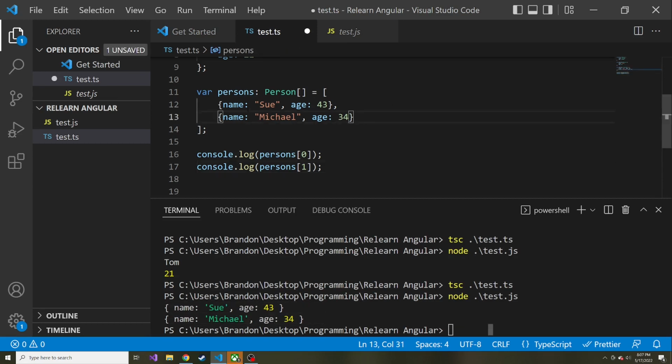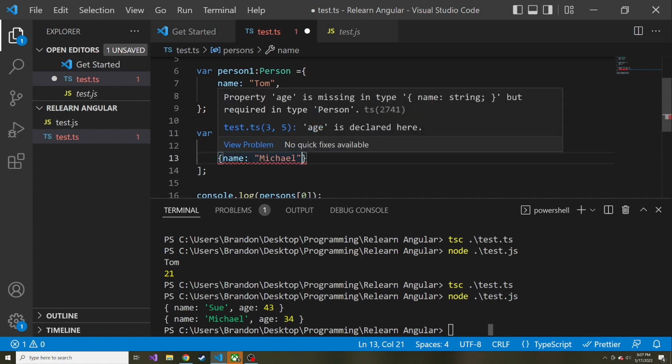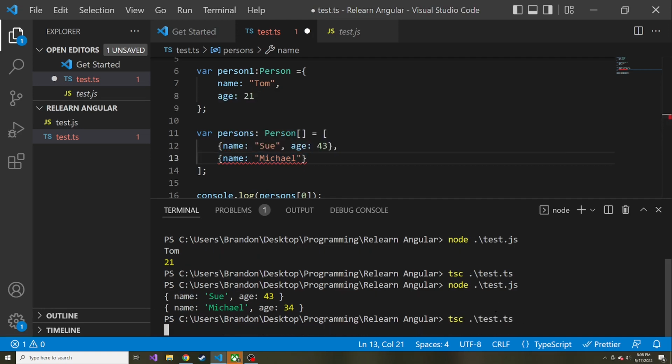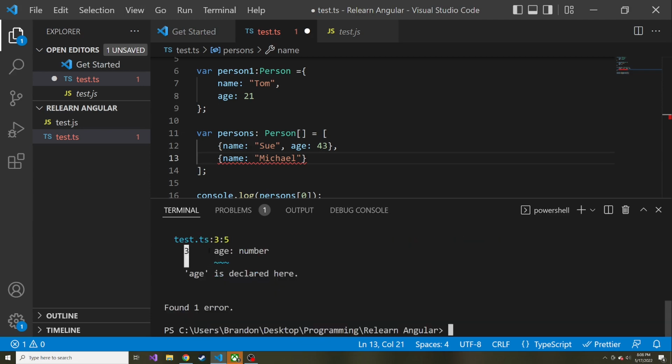Now notice if I go back to our array up here and I remove age, I try to pull the first one and I only tried to put the name in here. Notice what happens right off the bat. I don't even have to compile yet. VS Code says, hey, age is missing in this type right here, in this interface type. And it is required. And if I go to compile it, I expect to get the same kind of error. And here we go. It says, this is where the error is. And here's an example of what we're looking for. We're looking for age as well.